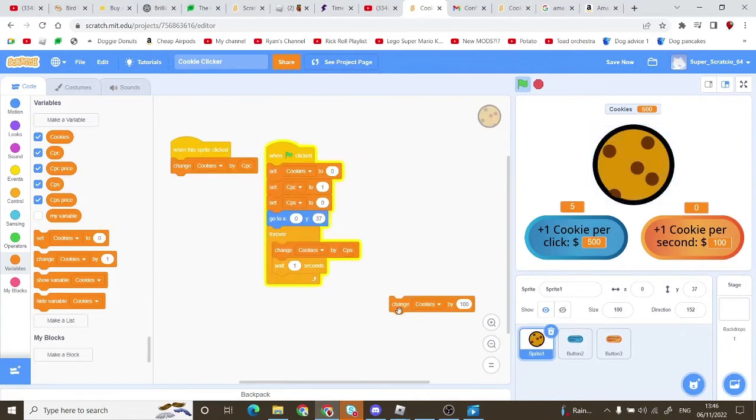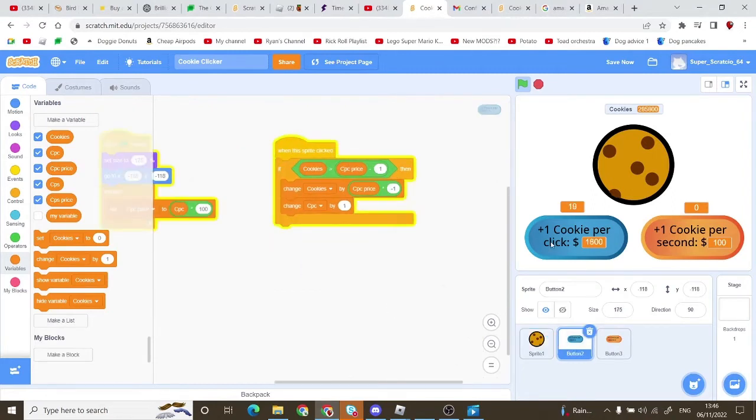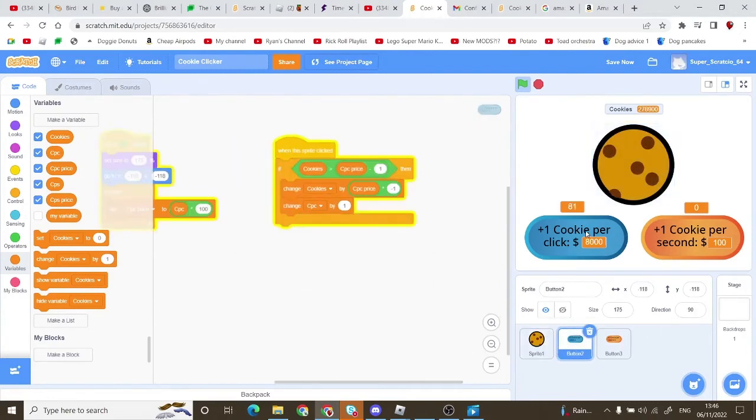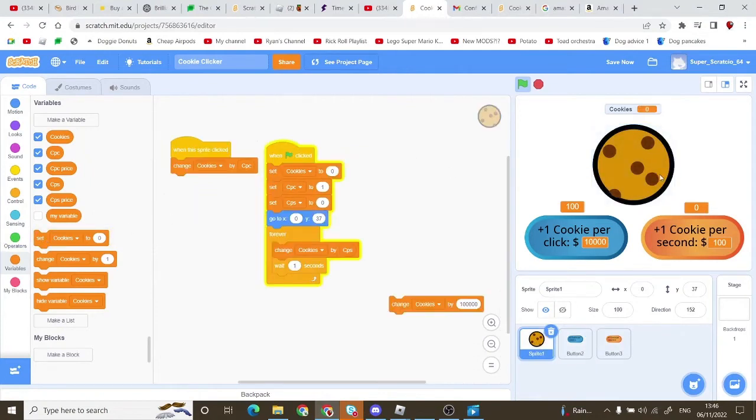So if I just run this script like 100 times maybe, or I can just add more zeros, you can just get lots of cookies per click. So if we get this up to 100, oh boy, oh, we ran out of money. Sorry. Now we should be able to make it to 100. We set the cookies to 0. We now get 100 cookies just by clicking.